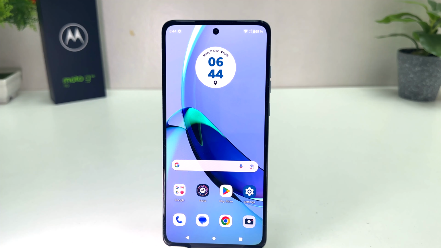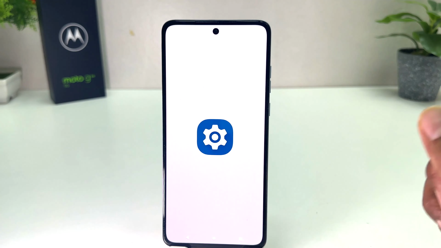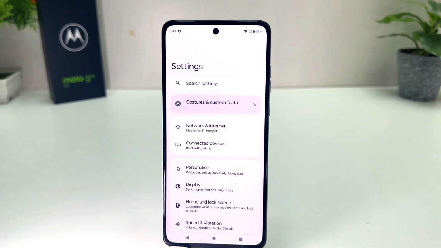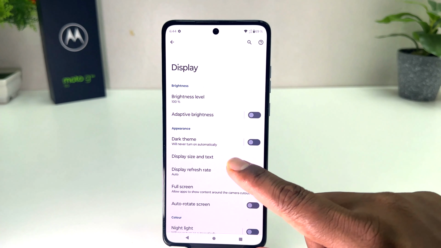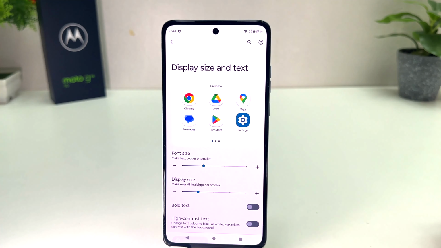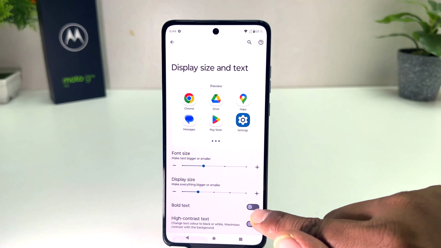You need to click in your Moto G84 settings section. After clicking over there, you need to click here, Display. After clicking over Display, we'll find there something called Display size and text. After clicking over there, we'll find there something called Bold text.